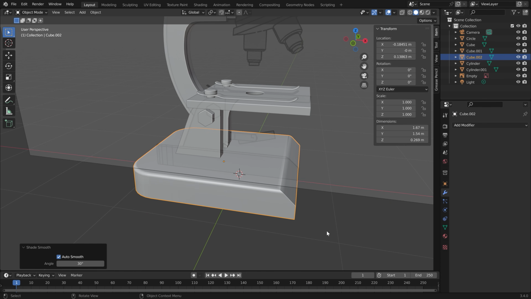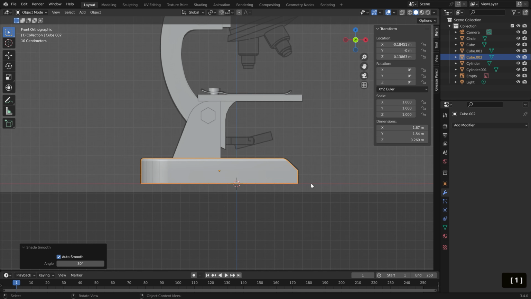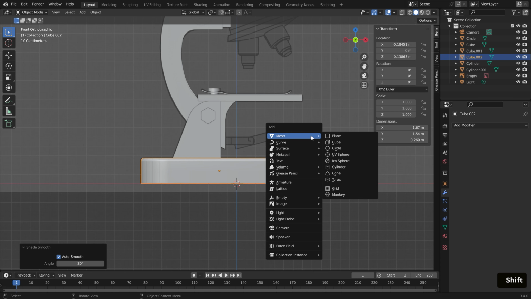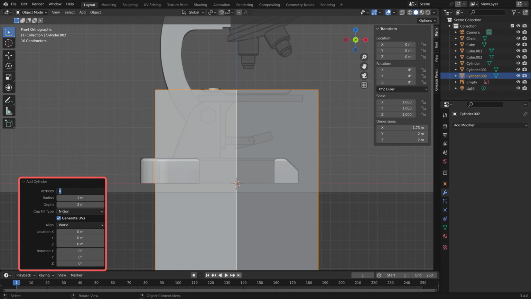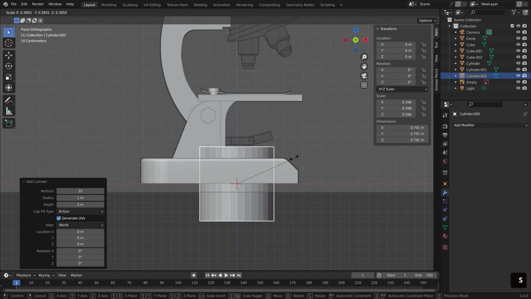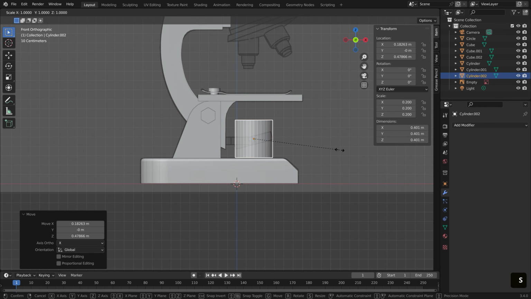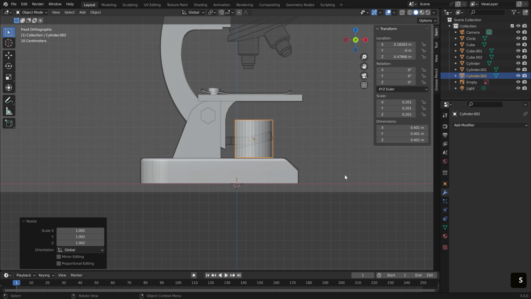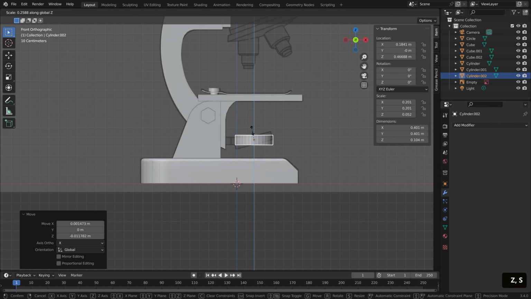Now we'll move on to our light source. Go into Front View, and in the reference, it's the parts underneath the plate. This is supposed to be something circular, so hit Shift A, and let's bring in a mesh cylinder. Make sure vertices is 32, size it down, and position it over the reference. Let's size this down with S to roughly fit the radius. Then size it down in the Z.